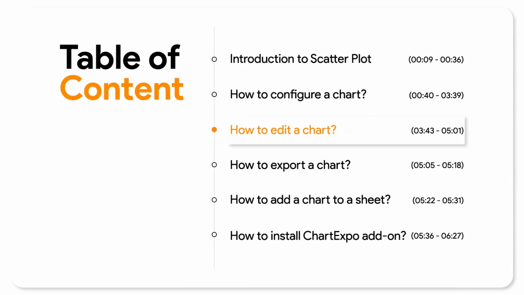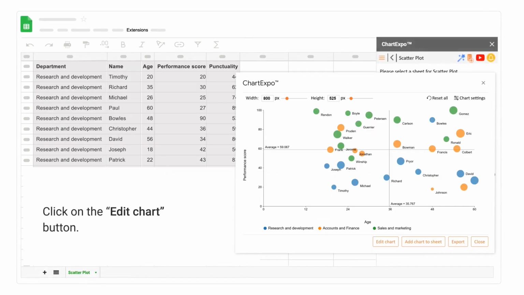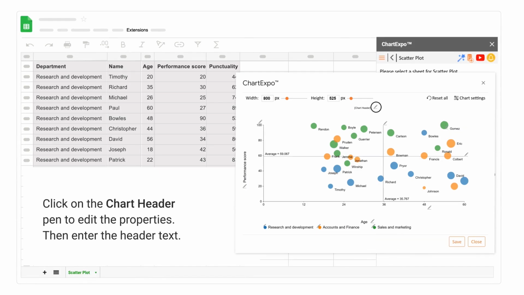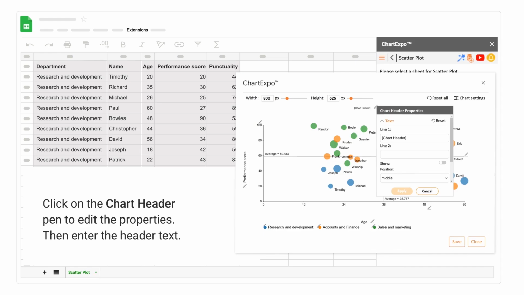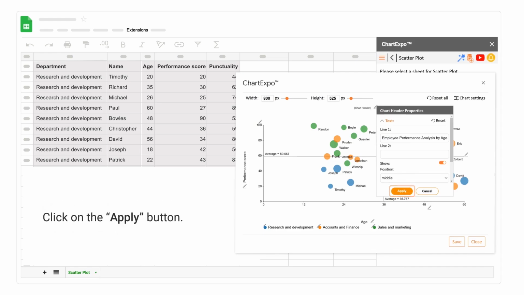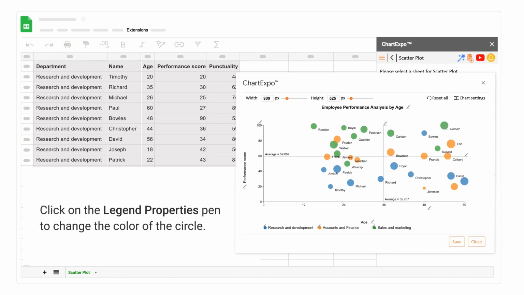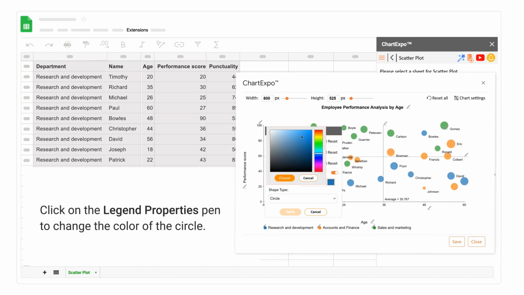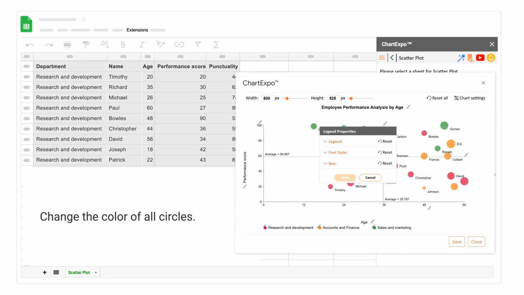How to edit a chart. Click on the Edit Chart button. Click on the chart header pen to edit the properties. Then enter the header text. Click on the Apply button. Click on the Legend Properties pen to change the color of the circle. Change the color of all circles.